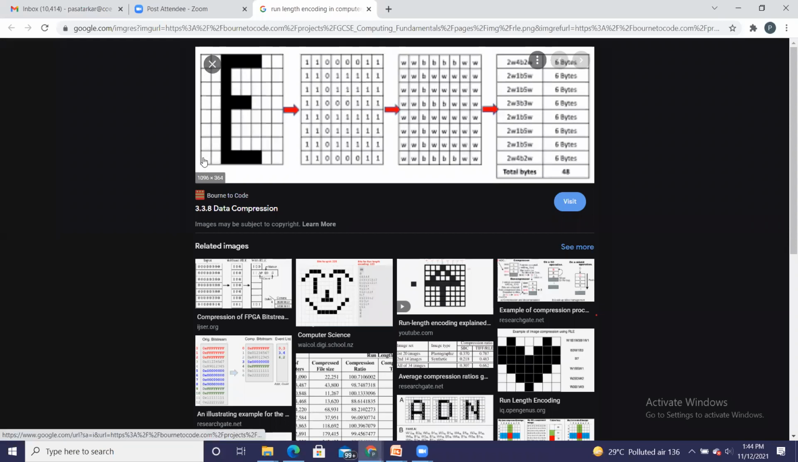So this screen is, see, 1, 2, 3, 4, 5, 6, 7, 8 pixels horizontally and 1, 2, 3, 4, 5, 6, 7, 8 pixels vertically. So it is an 8 by 8 block. So a total of 64 bits are required to store the information, right? Total 8 by 8, that is 64 bits are required to store this E in the memory.